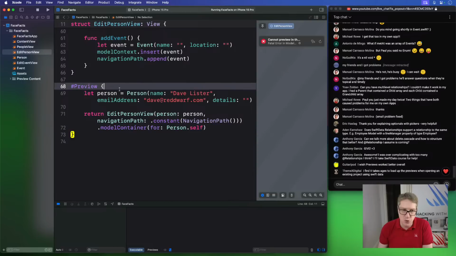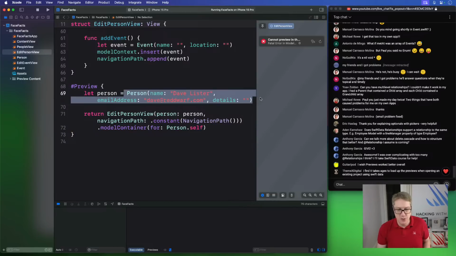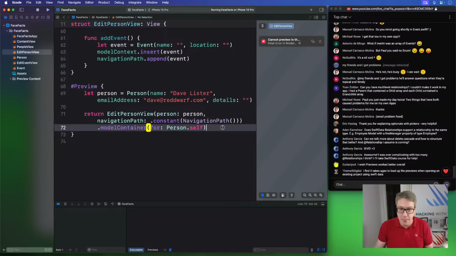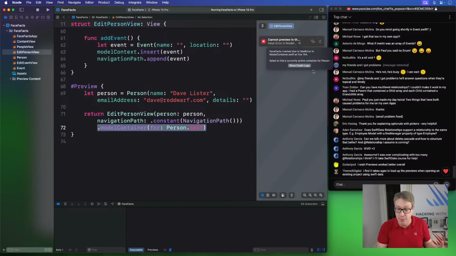As soon as you call this person initializer, it will quietly and automatically look for whatever is the currently active model container, and it does that to make sure everything's configured correctly. In our preview code, we are making the model container after we make the person object. So there is no model container, hence that error. We can't find an active container right now and you're trying to make a person. That's not allowed. It'll just go bang and crash hard.